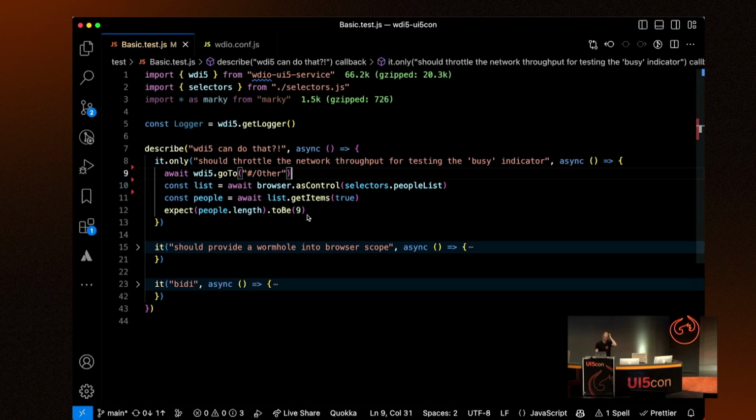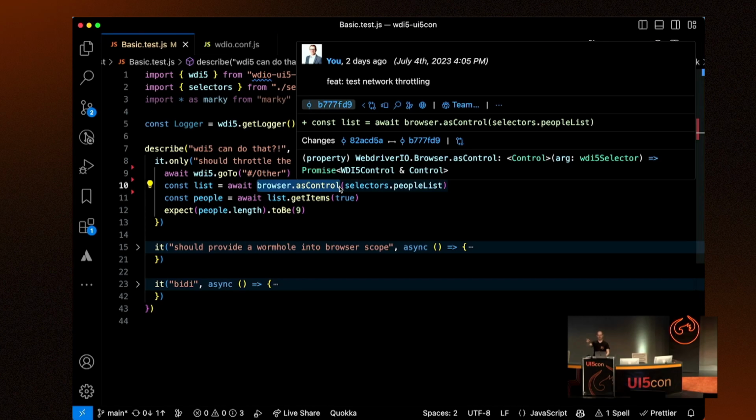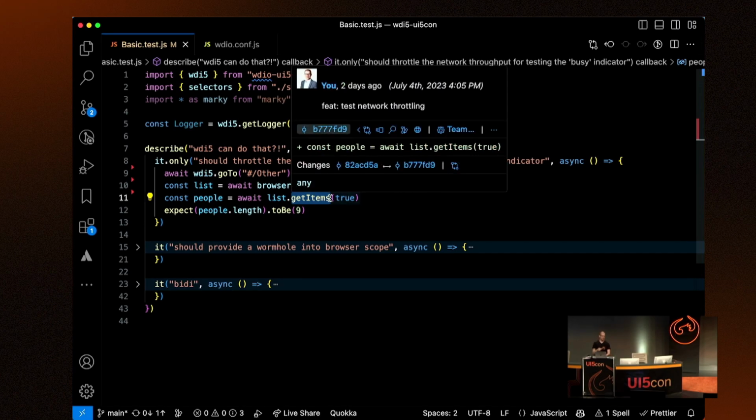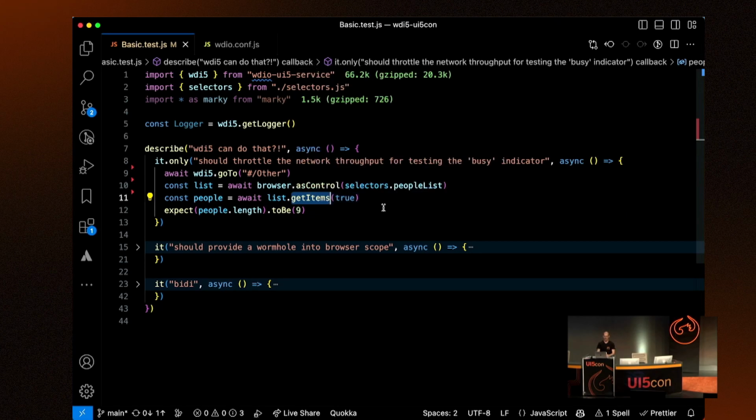Pretty readable. So for those new to wdi5, this is the main interface that you use, browser.asControl. It calls into the UI5 application, selects a certain control, and retrieves that result back. And then you can operate on that retrieved result subsequently. A little magic behind the scenes enables you to use all UI5 APIs on the retrieved control. So there's an API alignment between the regular UI5 browser scope that you're used to and wdi5 here. And that also works with managed objects. So you can retrieve bindings and do operations on bindings as well.